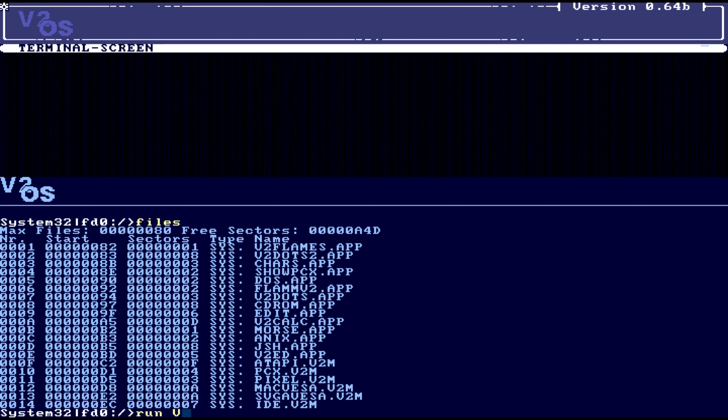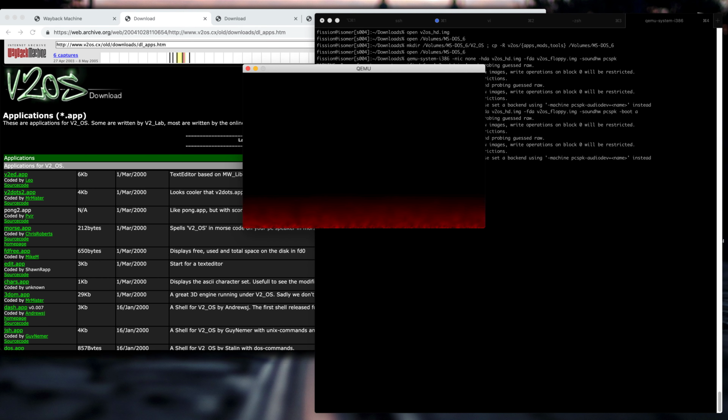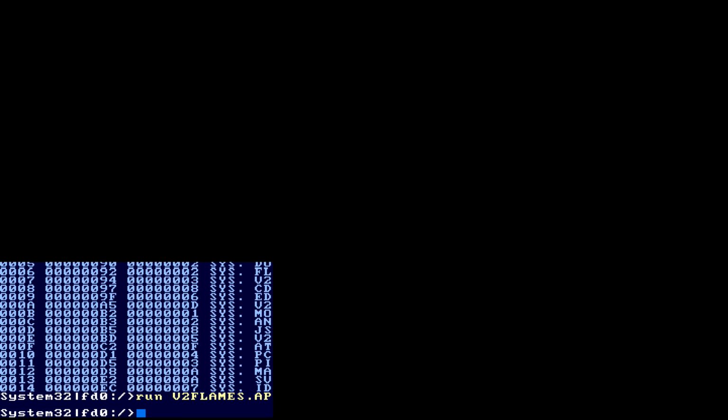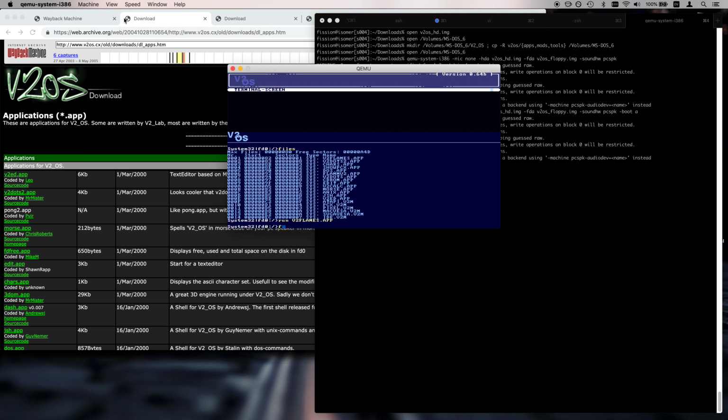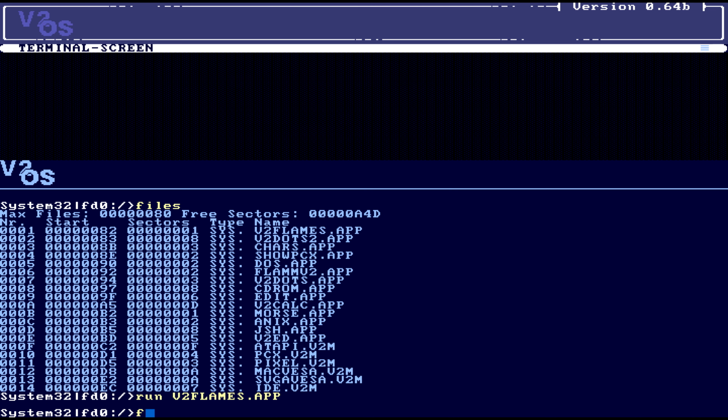So we get v2flames.app. Ooh, looks like some red flames. I'm not sure about the way that it's displaying, it might just be because of QEMU's full screen oddity. All right, kind of a neat little graphics flames demo. Right, let's see, what else do we got? V2.2.